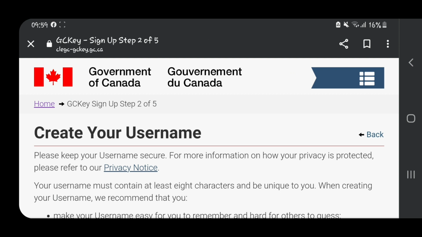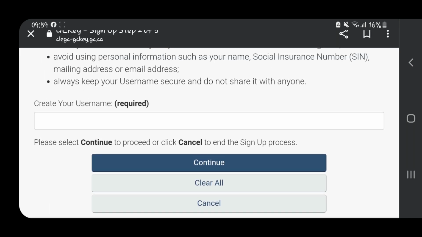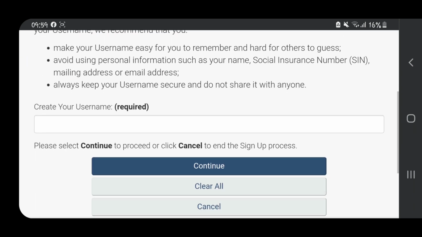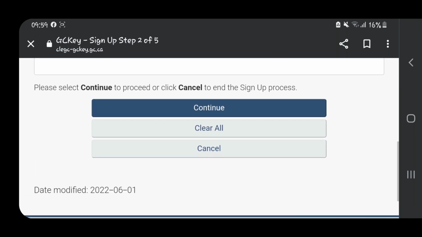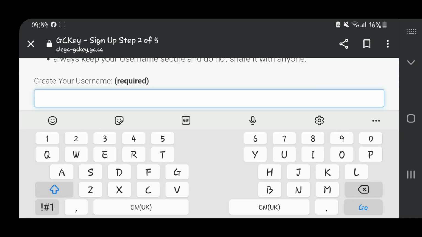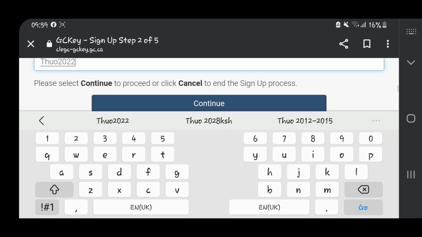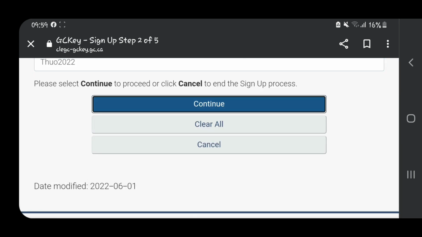So after you create your username and password, we have to do it again. The username, that is the 2022, and continue.